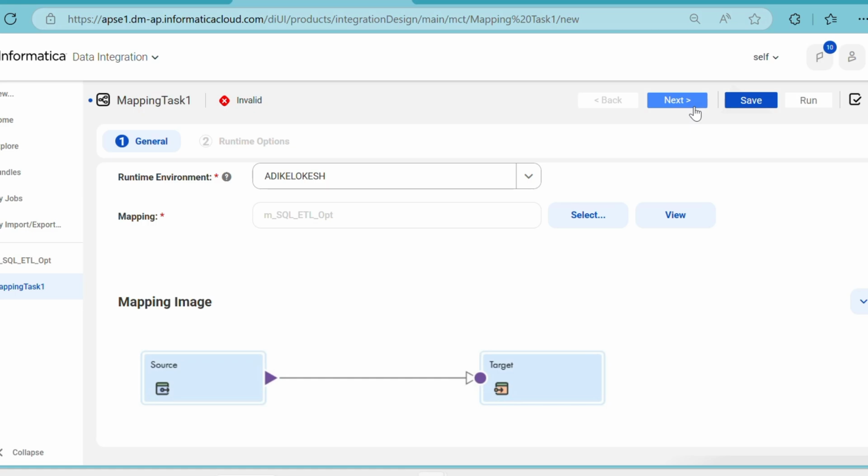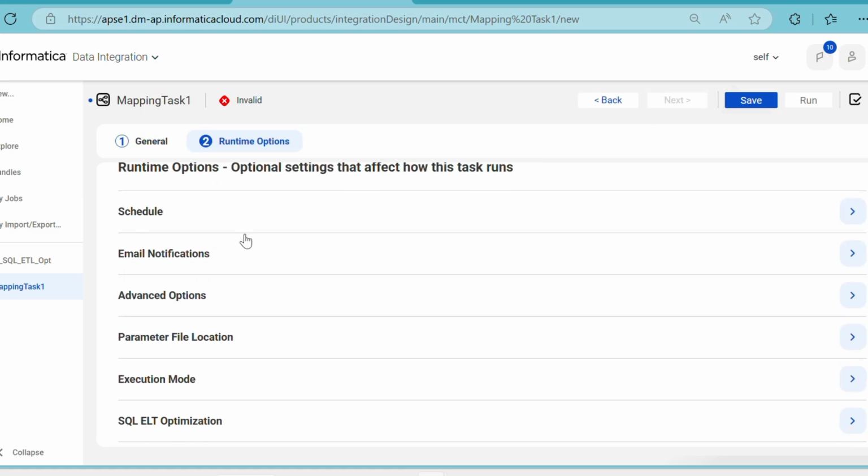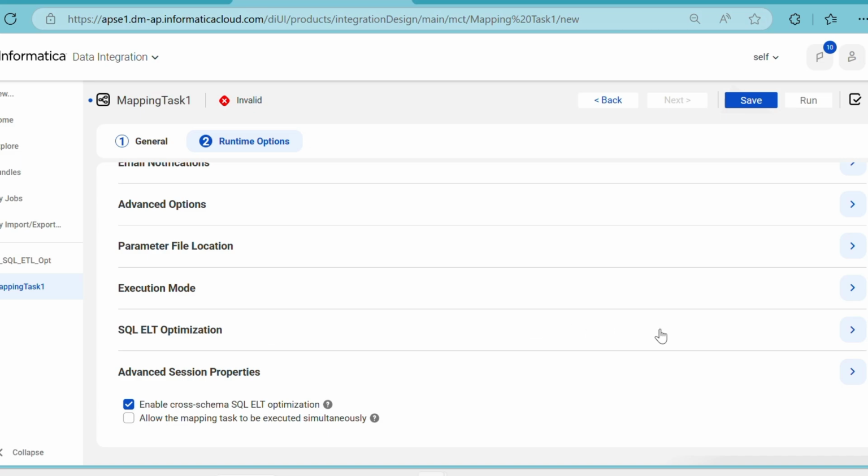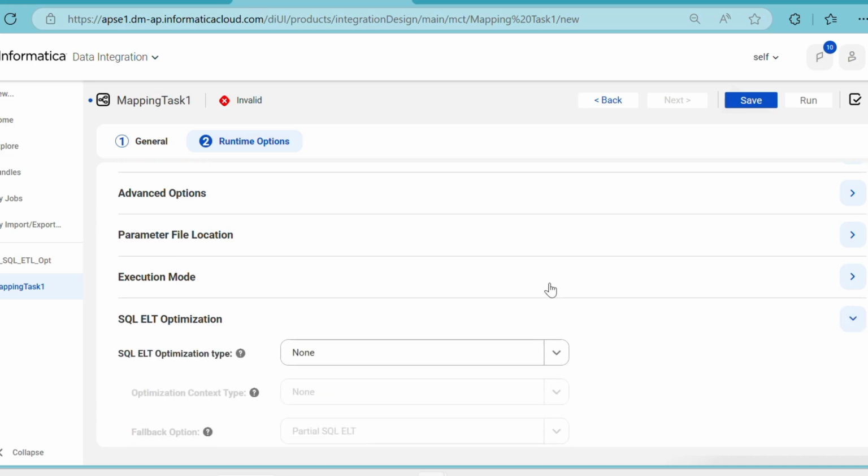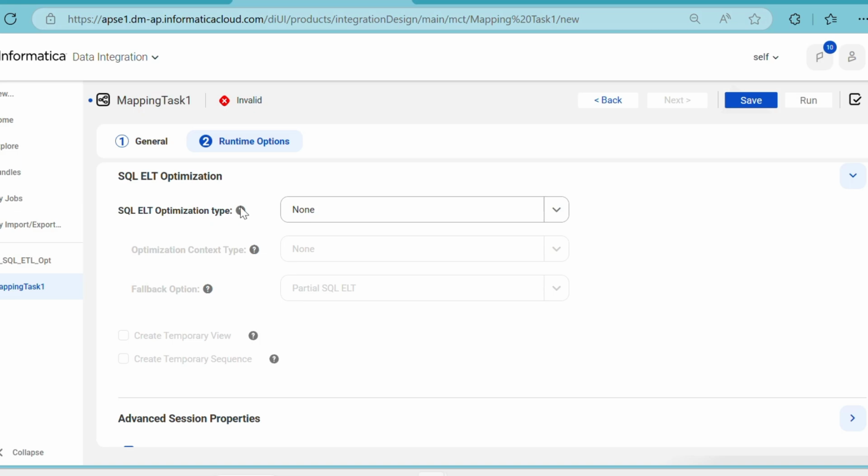click on next and runtime options. Here you see SQL ETL optimization. Click on this and you will get the SQL ETL optimization type: to source, to target, or full. Full means both to source and target. Or if you want to pass this as a parameter, we can define that also. Let's say to source. And this is a trial version, so we don't see all the optimization context type and fallback options.